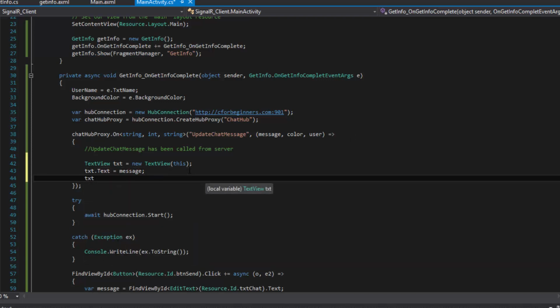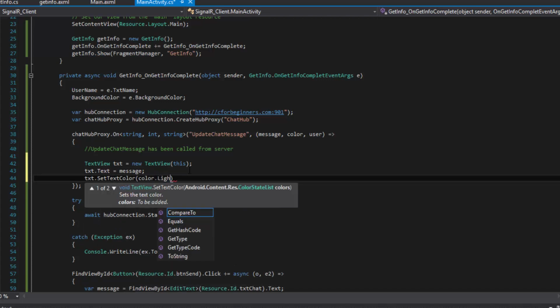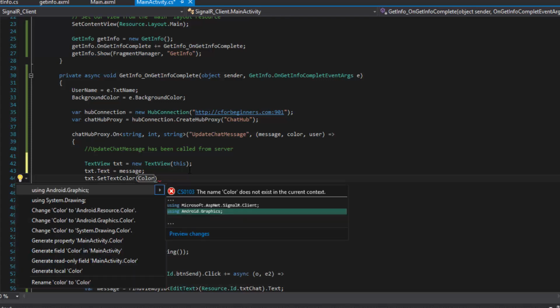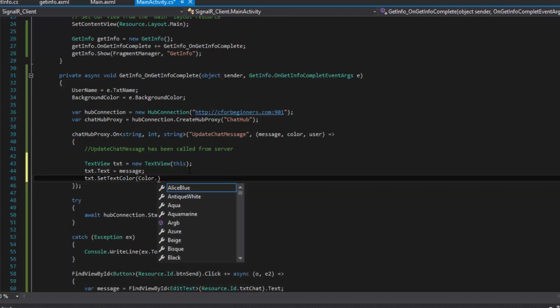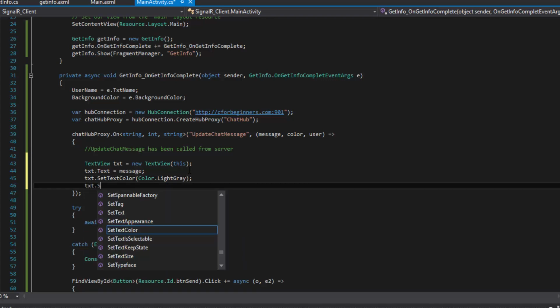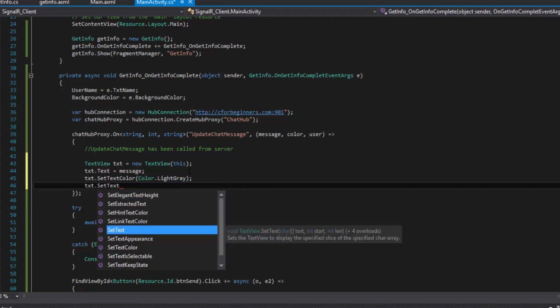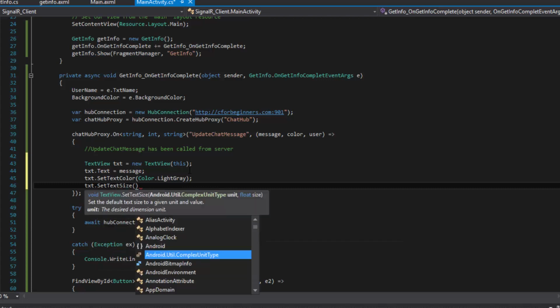And then we want to do SetTextColor, and this can be set to whatever you want. But I'm just going to do a light... Actually, we'll have to import that more than likely, Android.Graphics. Or we don't have to, I'm sorry, I'm going to do a light gray. And yeah, you have to do this text color, or otherwise it will not work.